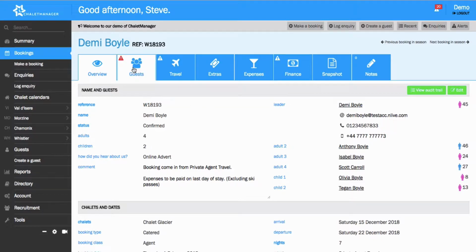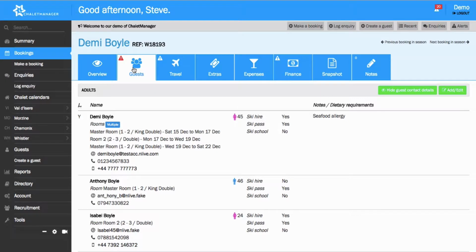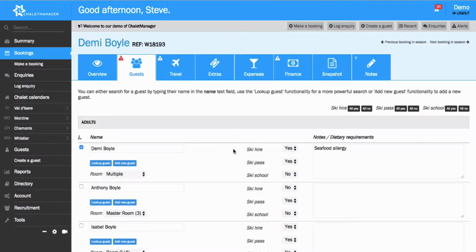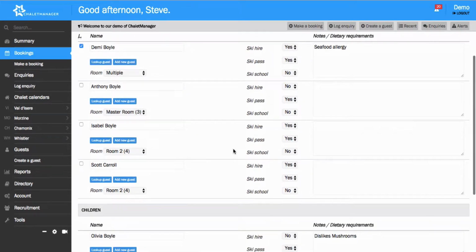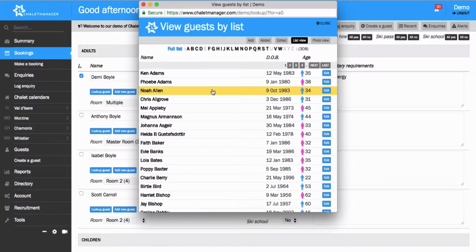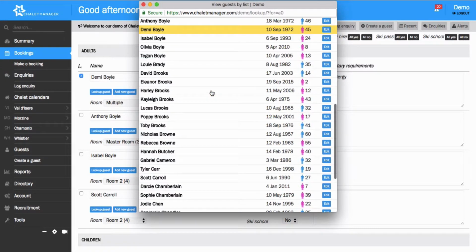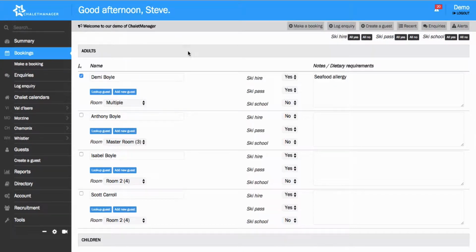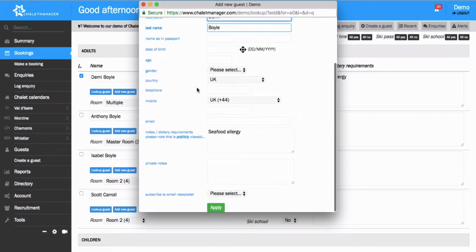The next tab is the guest tab. Here you'll be able to input the guest details of the leader and the remaining guests of that party. Now, if the guest is already in your guest database, you can look up the guest and it will pre-fill all of the information required that's on record, such as contact details, any dietary requirements, ski hire measurements, and if they're not, then you can just simply click on Add New Guests and you can create them.